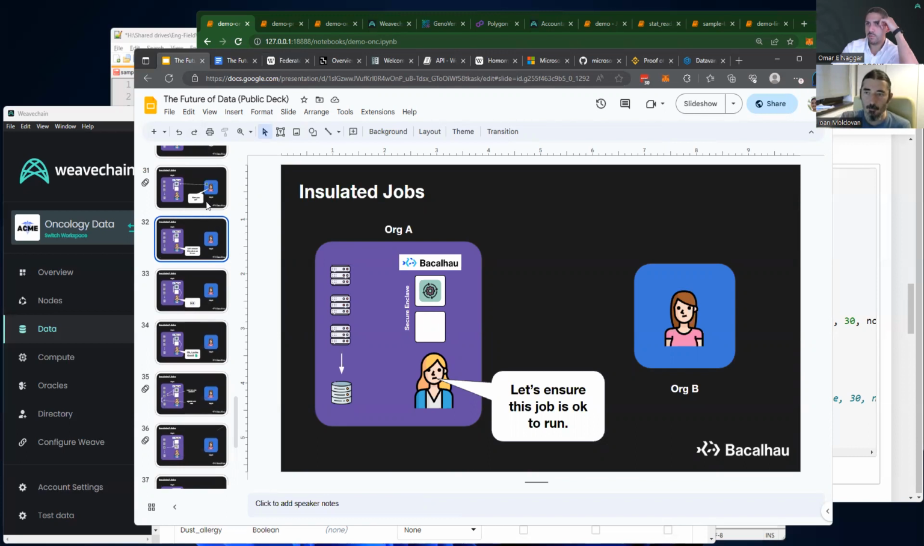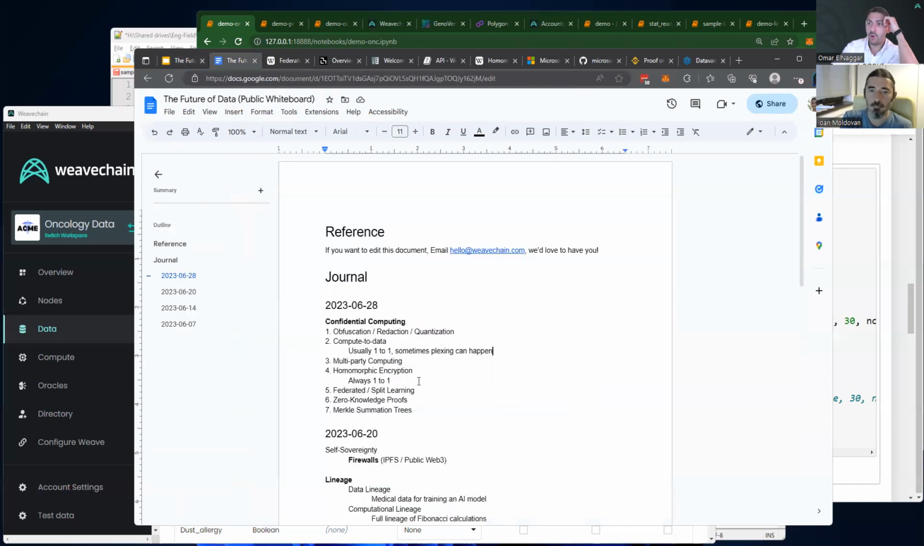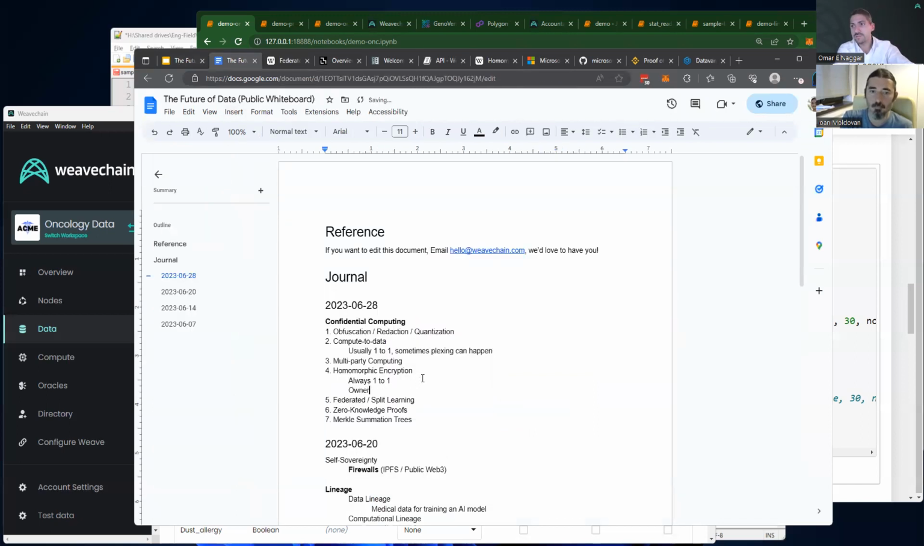But I'll start here really quickly. The challenge is that in a computed data scenario, we said that the owner of the data needed to look at the code that was going to be run. And in homomorphic encryption, the owner of the data does not get to see the code, right?